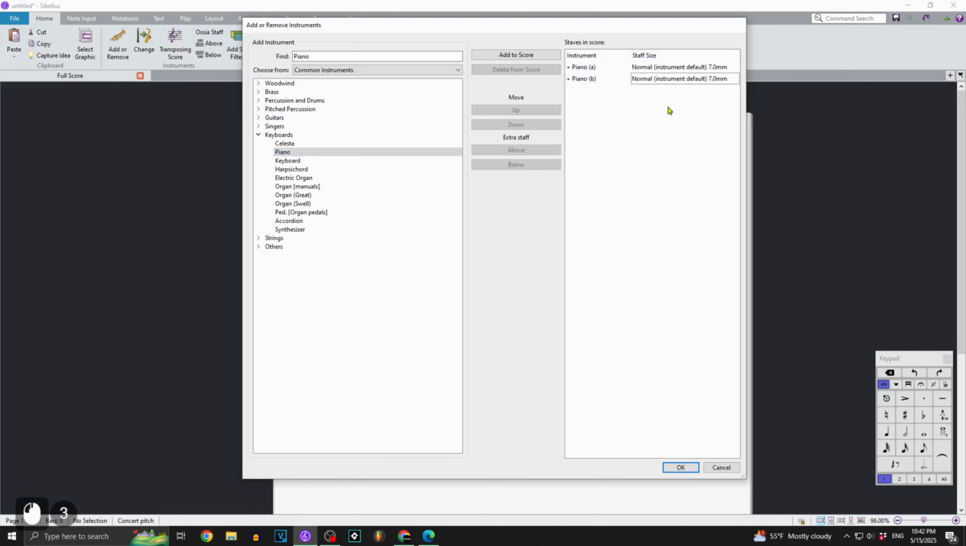Now that I've added piano, there's two staffs inside here, the treble and the bass. If I want to remove a staff, I can click delete from score and it will not add that. But I do want both, so let's add that in there. And let's say I want a third staff. I can add it above or below the selected staff. Let's add it above. This all is still one instrument. I can also change the staff size by clicking this menu over here, but I always just leave it at 7.